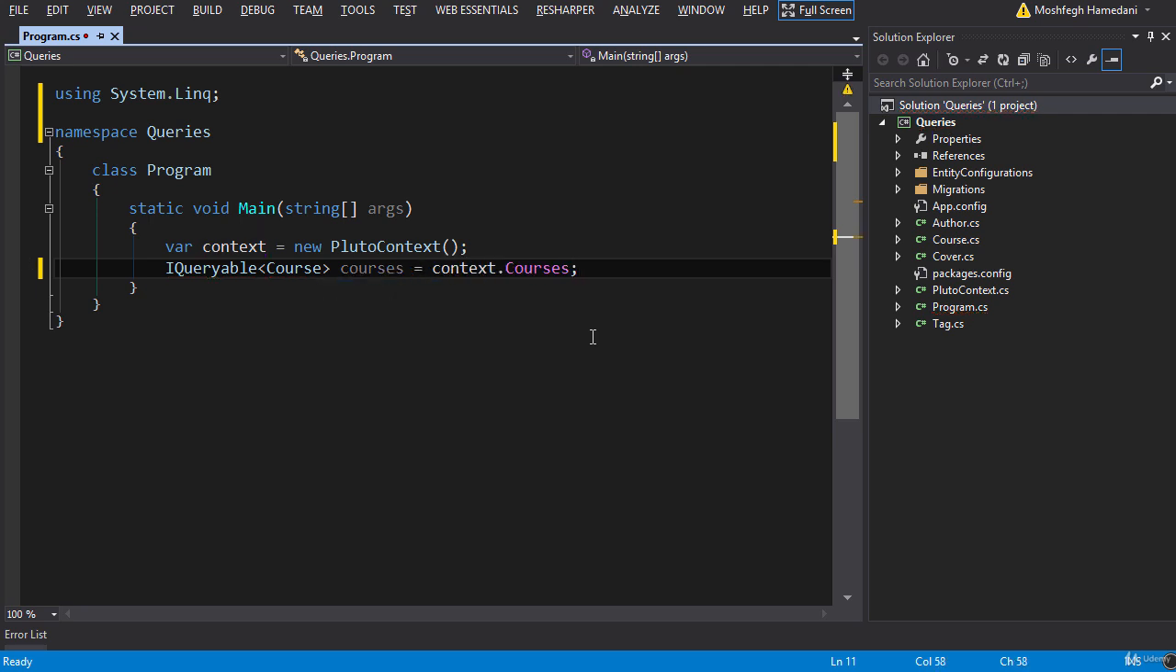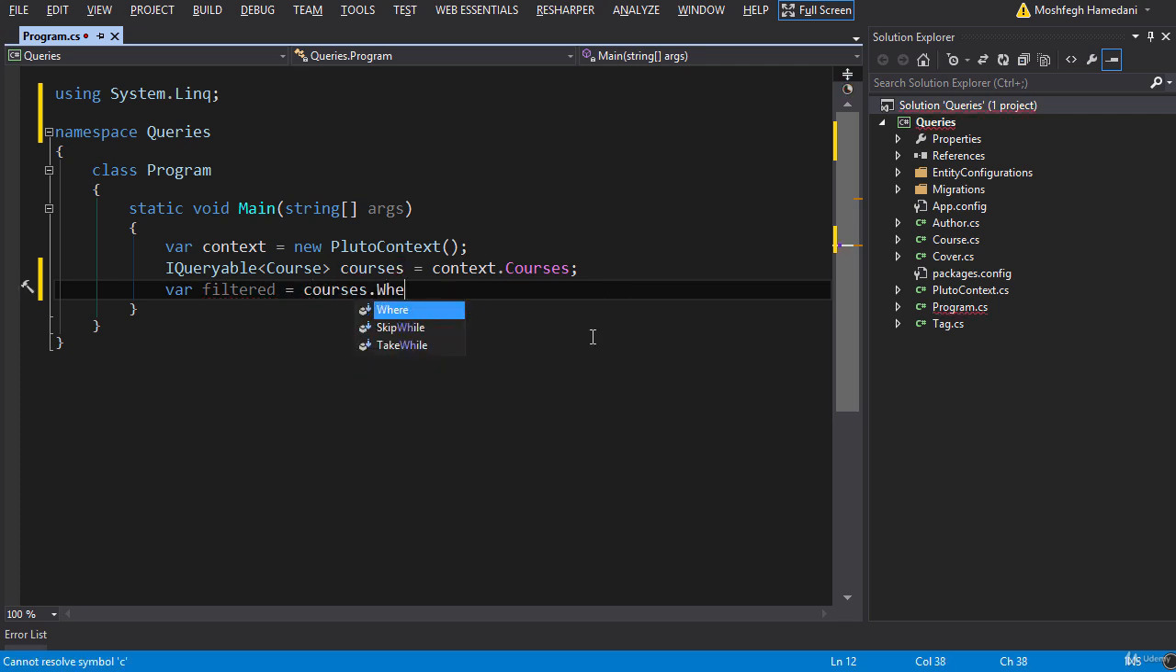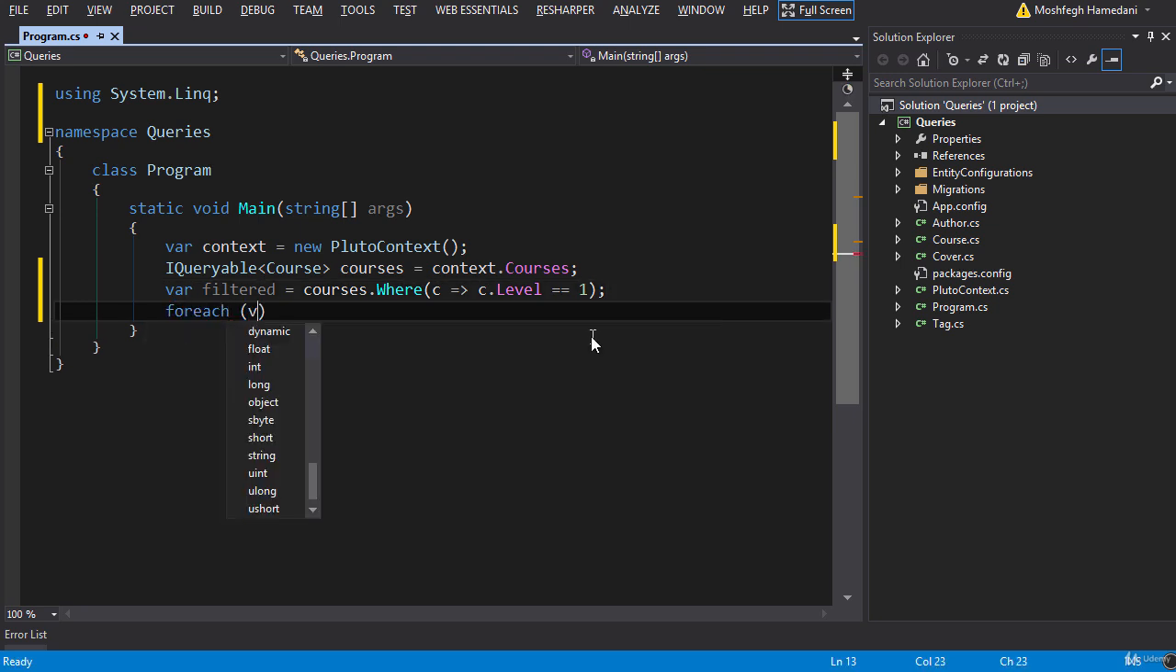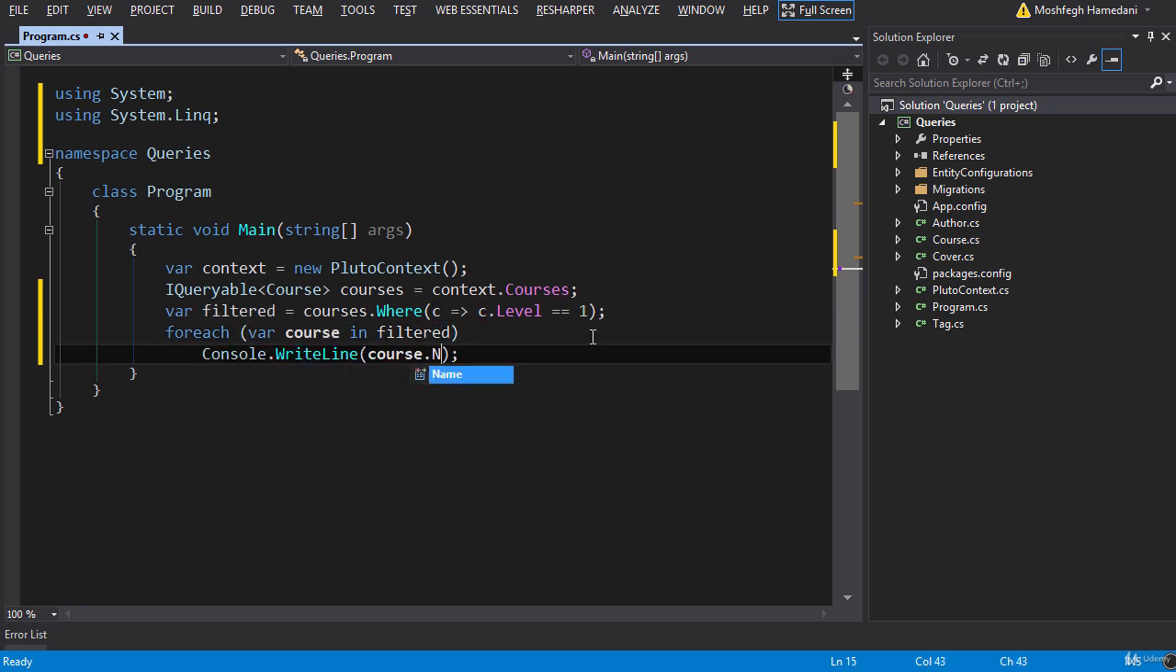Next, I want to filter these courses and get only courses in level 1. So I'm going to declare another variable, filtered equals courses.Where. And finally, we will iterate over this filtered variable and display the courses on the console. Now I'm going to run the application and then inspect the query in SQL Profiler. So let's run the application.